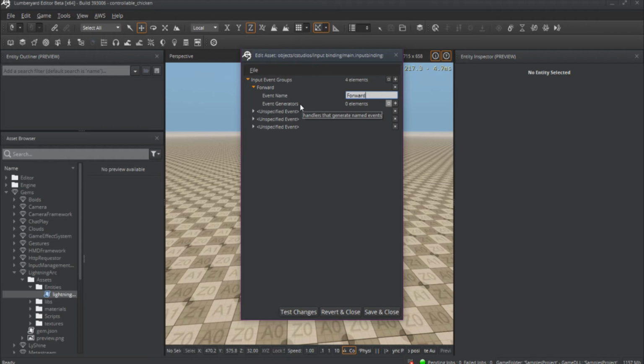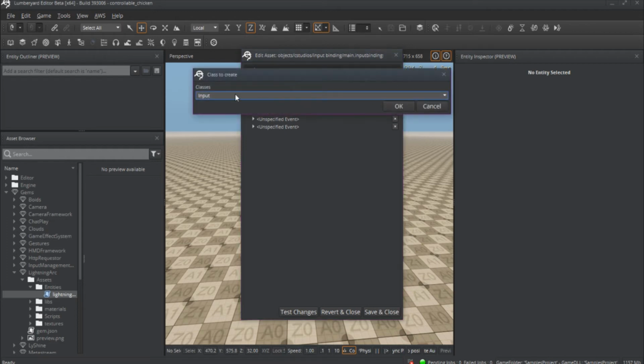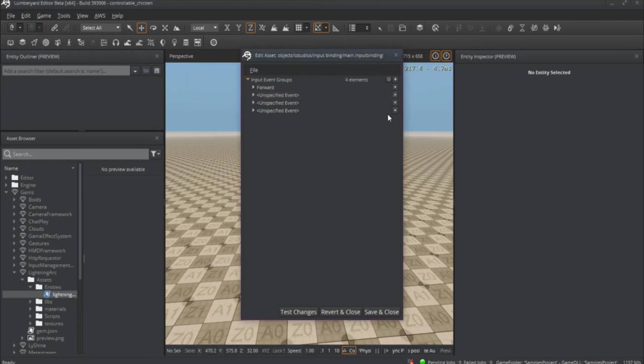For the event generator, we're going to hit that plus sign. For the classes, go to input, which is the only option anyway. Hit OK. Now go back into the forward event, drop down the event generator, and you should have a generator right there. It's going to default to escape, but we want it on the keyboard. So under input name, let's scroll and look for W. Right now we're creating the WASD movement keys, so just follow that. So we have W, close that. Now the next one, we're going to make one for backward.